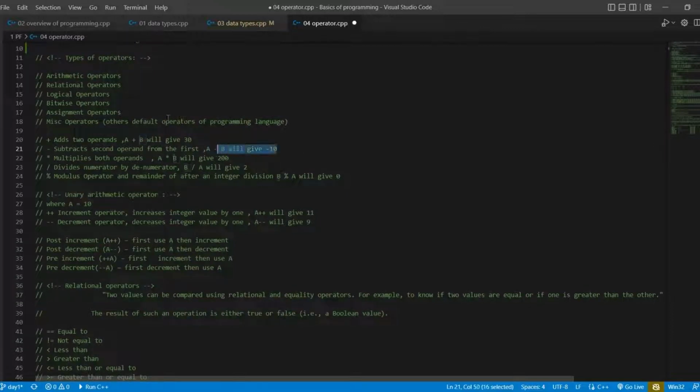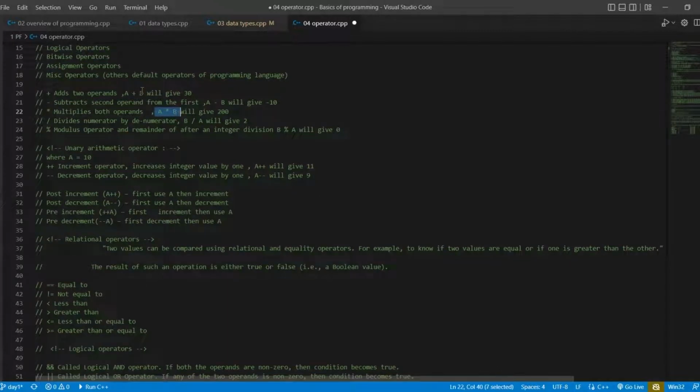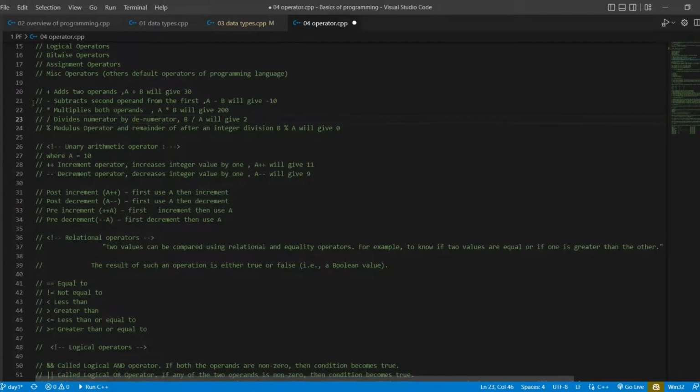That's how it's working. Multiplication multiplies both operands, so a times b will multiply the a value with the b value. Here I am multiplying 10 by 10 to get 100. Then I have division, which divides the value of b by a. That's how it's working. Then the modulus operator is nothing but the remainder of an integer division, like b modulus a will give 0.